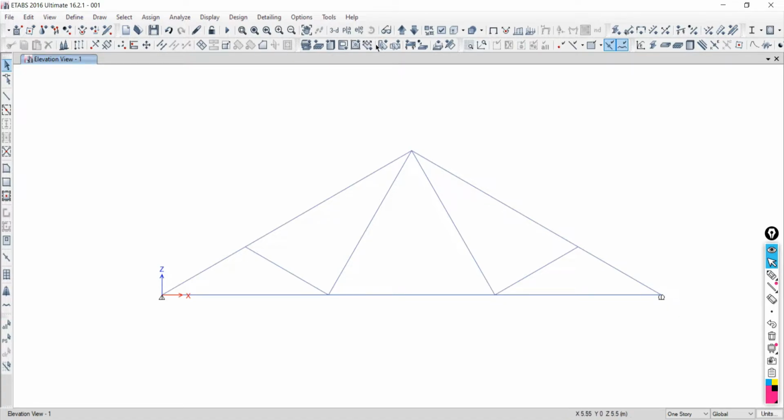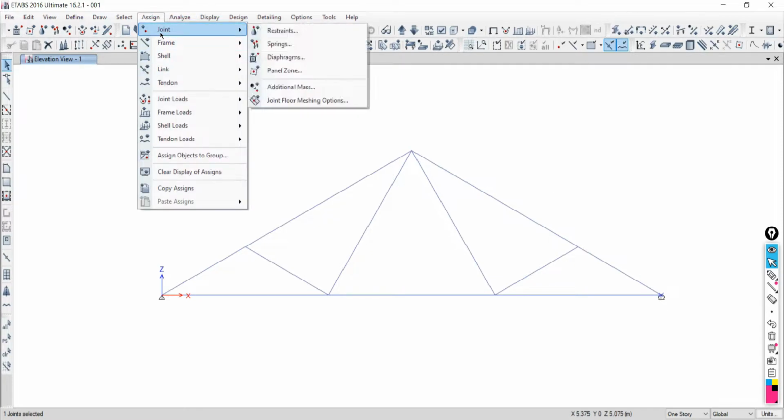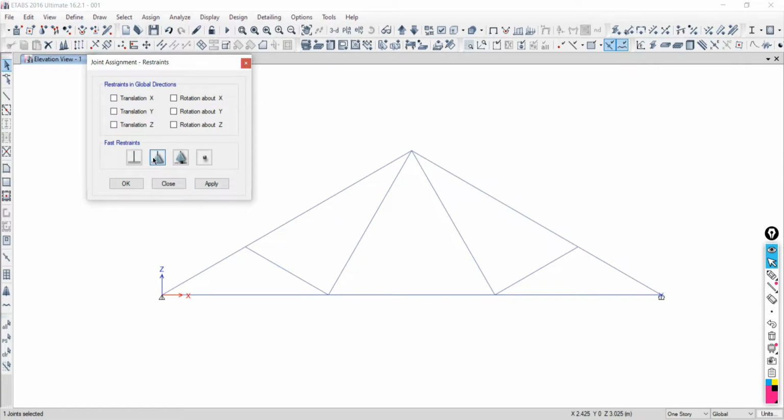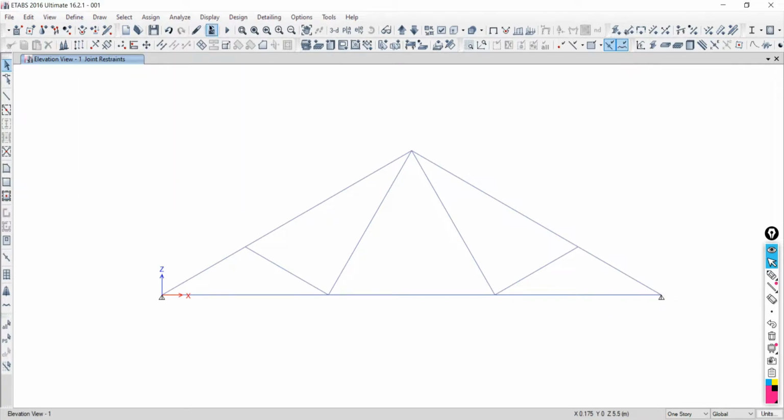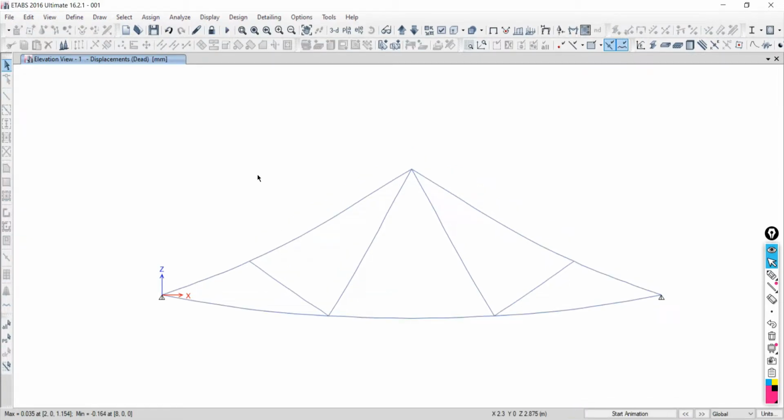Now, just drag from left to right. This joint is in selection. Go to assign, go to joint, go to restrain, go to hinge, and let's simply apply. So the hinge support has been assigned. Now perform the analysis and let's see what's happening. See the deformed shape of the structure you are getting. Start the animation.